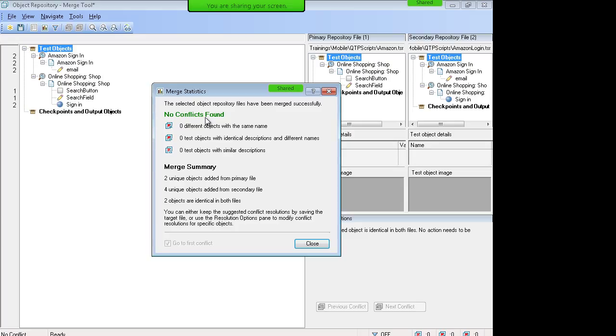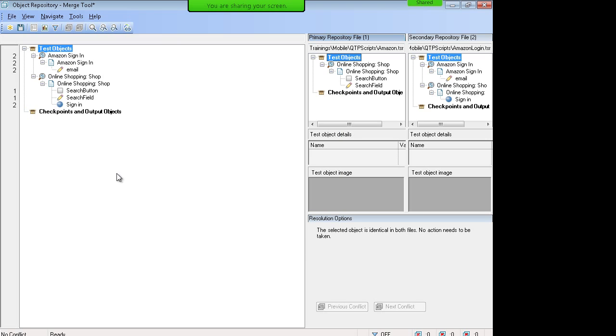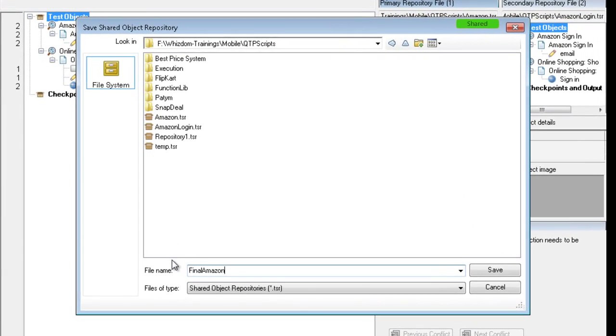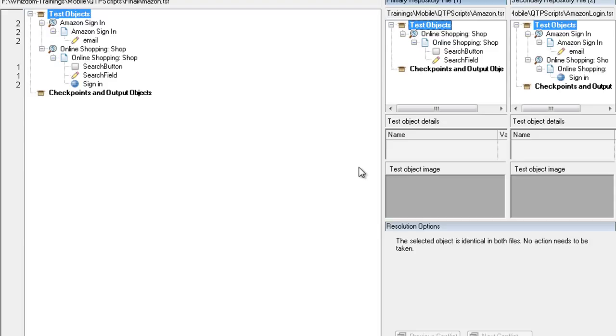Alright, so QTP being a paid tool gives you all these options. Right now there are 0 different objects with the same name, and 0 test objects with identical description and different names. Okay, so this is good. Generally you should work like this. Now you can make this object repository final. You can save this object repository on the hard drive named final amazon.tsr, which can finally be used for writing the test scripts.